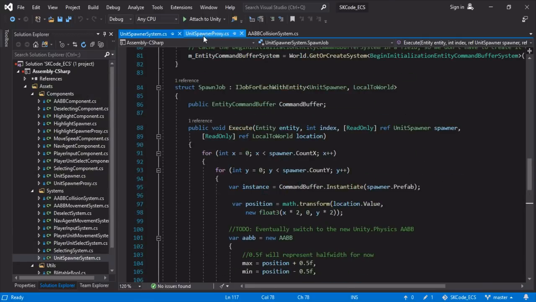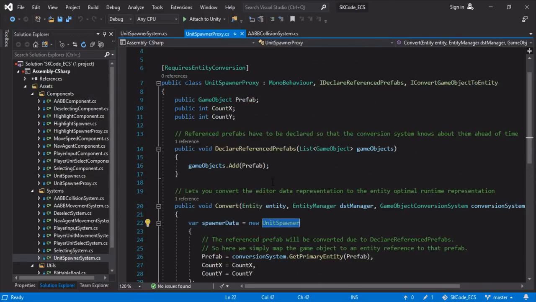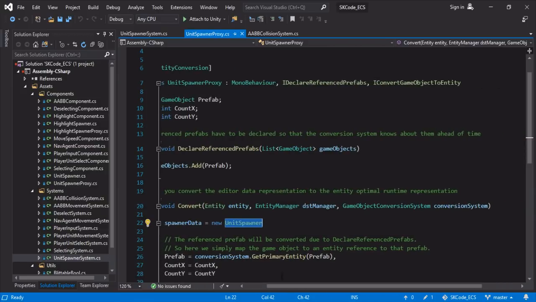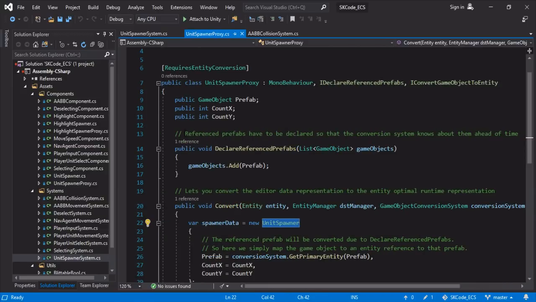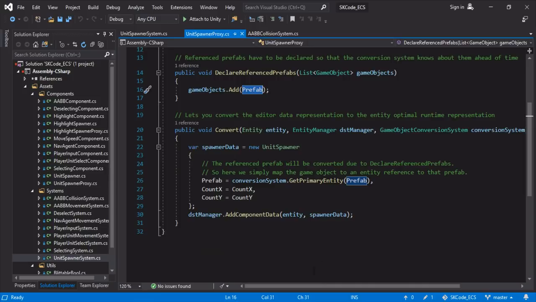So let's go back to the unit spawner proxy and look at what's going on in here. Reference prefabs have to be declared for the conversion system. So we just add the prefab that we added, and to my knowledge, you can add any prefab that you would normally use in mono behavior. This is a much better system than me or anyone having to write their own renderer for that kind of stuff. And then we have a convert here.